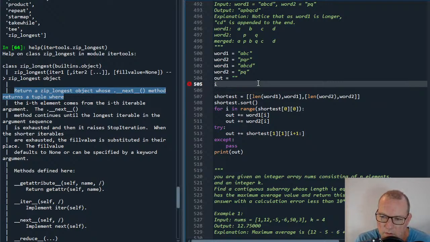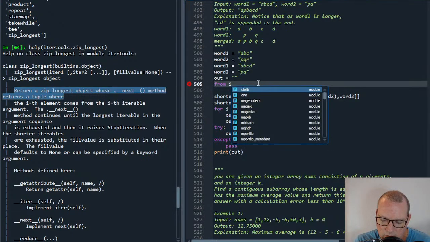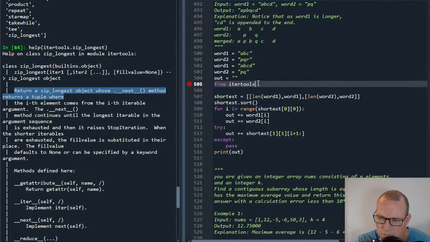Import from itertools import. Let me go back to chat and see if I'm missing anything. You can add the remaining characters collection counter. Ooh, I like that too. Okay, all right. Import longest. Was it zip? Zip, right?